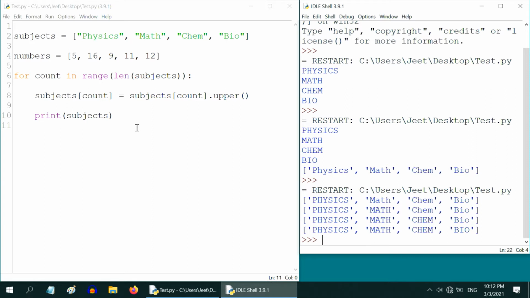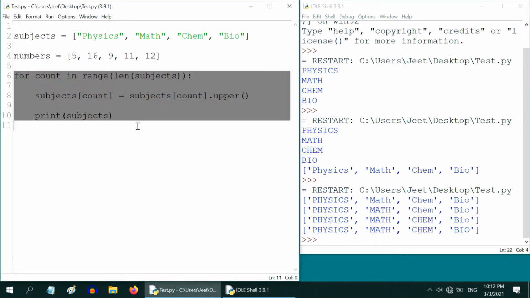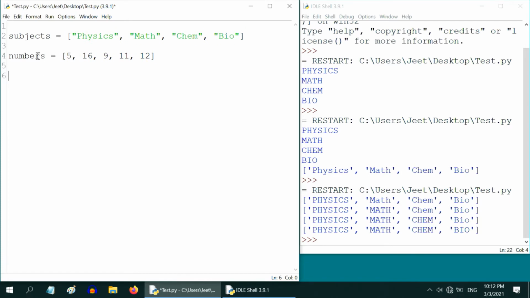Now we will discuss how to write one for loop within another for loop. We call it a nested for loop. For that, let us delete this code and we will take a different example. Let us consider this numbers list. We will take each item of this list in a loop and verify if it is a prime number or not.